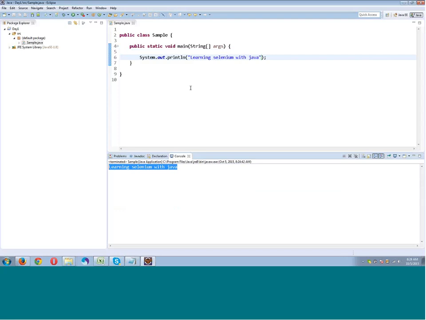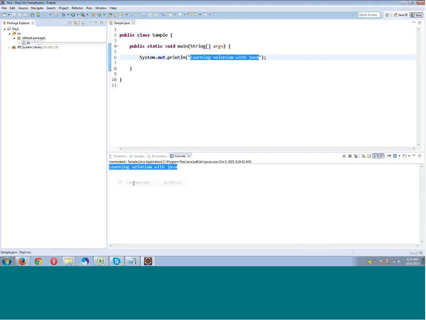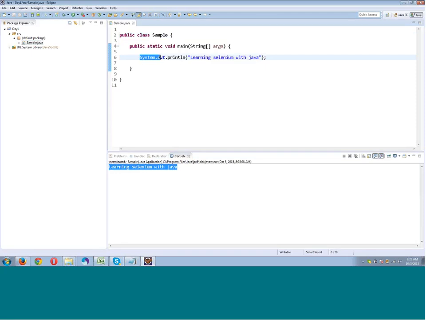So this is my sample class. This sample class can be executed and it will print something. You can run it from this icon over here, or you can right click on the Java file and select run as Java application. System.out.println is used to print something. The shortcut is to type SYSO and hit Control space bar on your keyboard. It will come up like this.